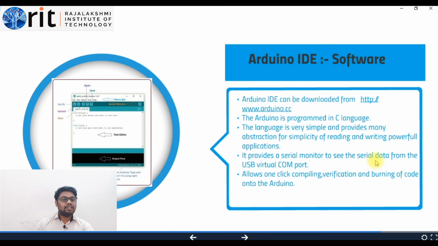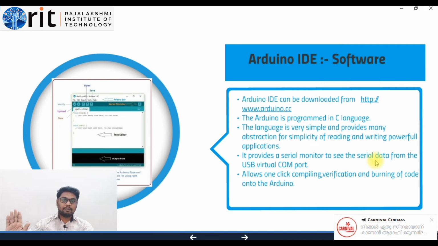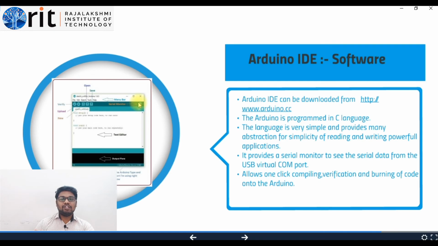It provides a serial monitor to see the serial data from the USB through a virtual COM port. For example, suppose I am interfacing a temperature sensor to your Arduino board, and I am writing some code to detect the current temperature and uploading the code to the Arduino board. When the program is written into the Arduino, from the next second your Arduino starts sensing the temperature through the temperature sensor. And how can you see the output?